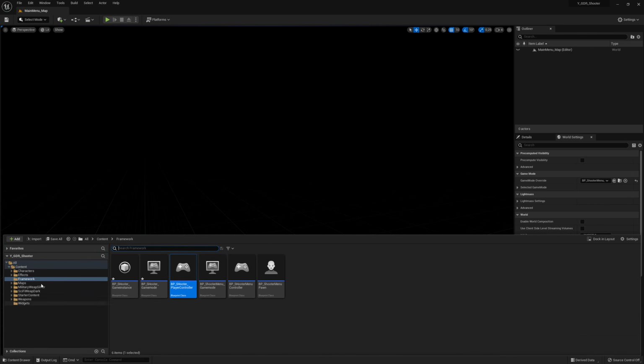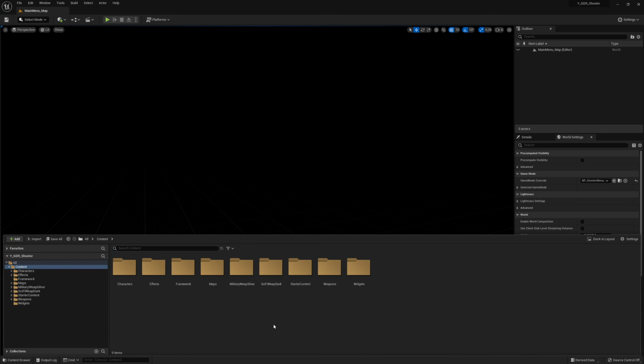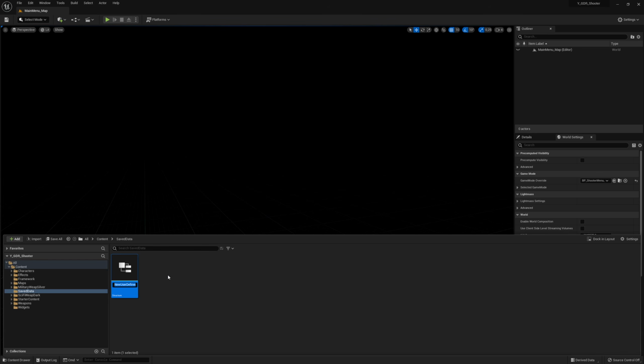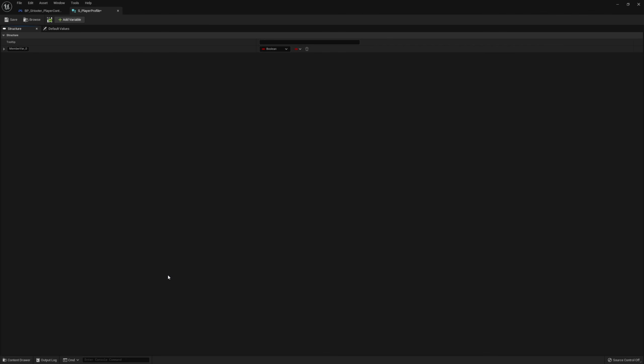So first of all, let's go to the content browser, and I'm going to create a new folder again, and this is our saved data. And in here, I'm going to right click and create a structure. So let's go to blueprints and create a structure. And this is our S_PlayerProfile. And in here for now, I'm only going to store the player name. So we can expand this later, or you can set it up for yourself more extensively as you want. But right now, I'm going to keep it just for the player name.